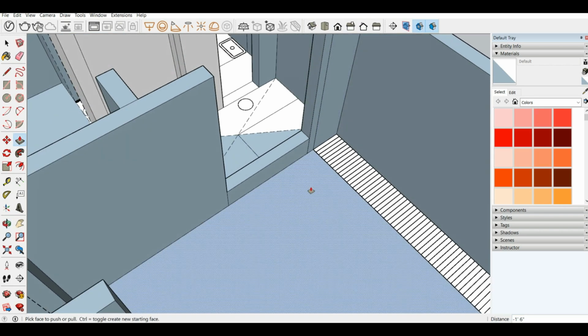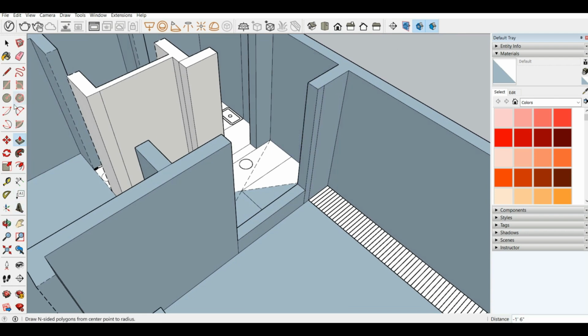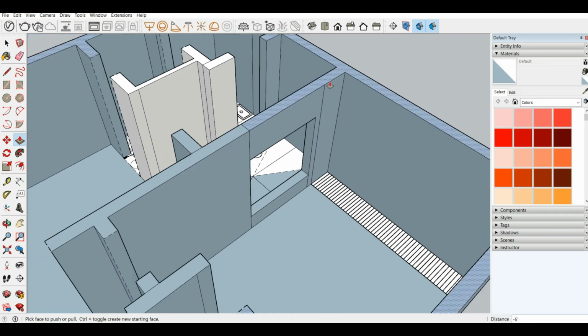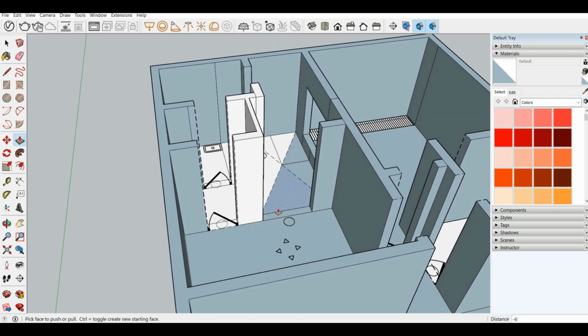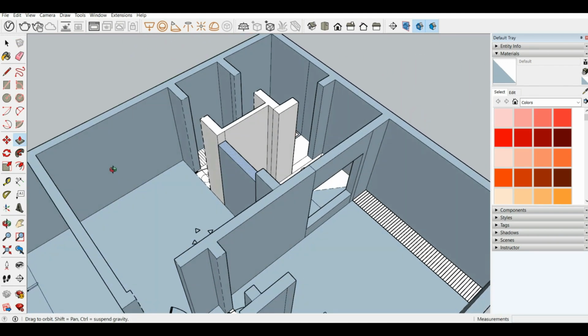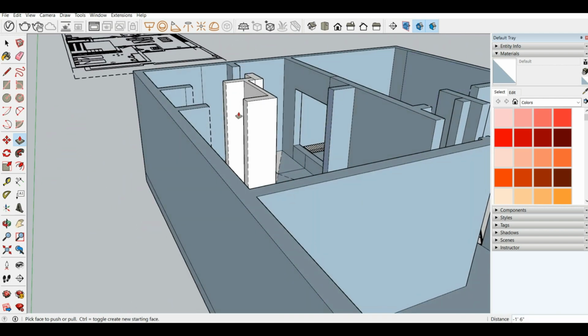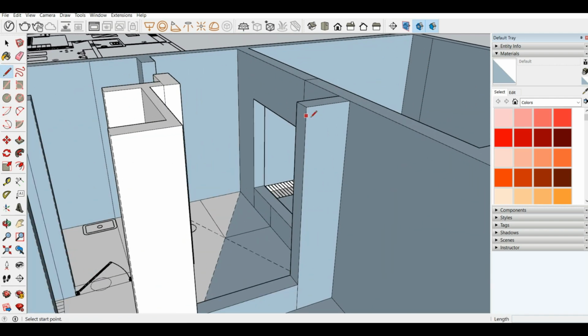So same procedure as earlier, 1 foot 6 inches. Okay, 6 feet here. From the bottom, yep, 6 feet, and push pull and attach it here. So here we go. So same thing with this window right here, using the reference again.